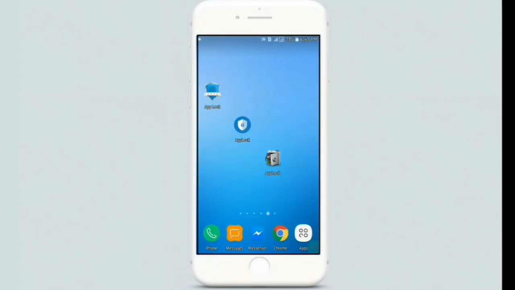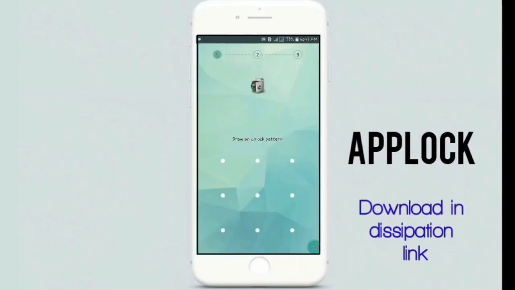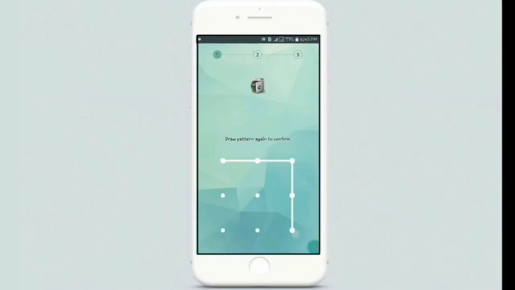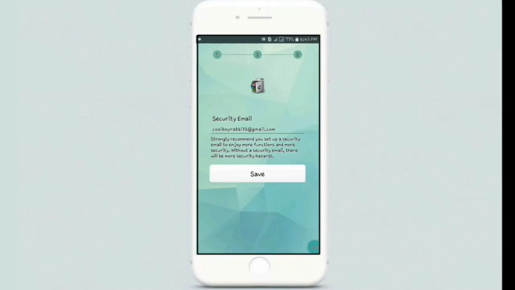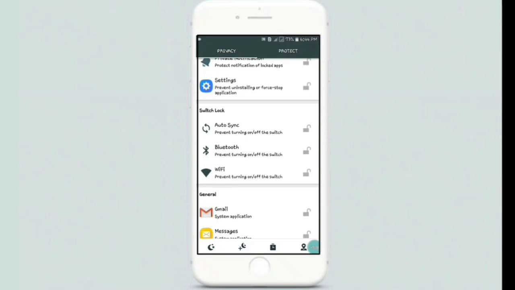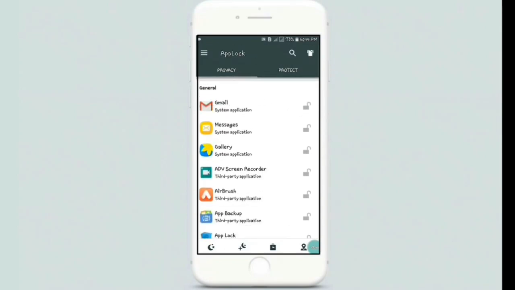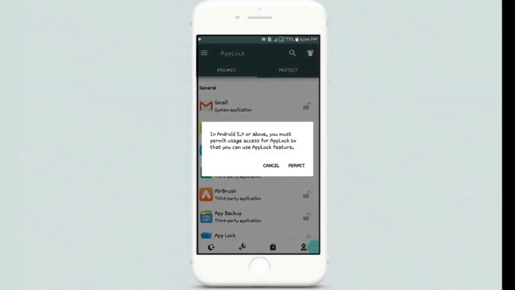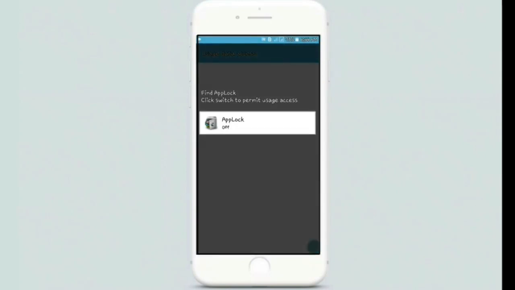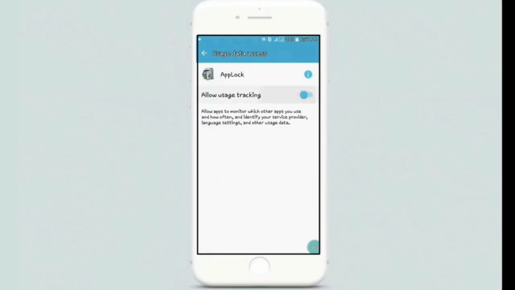Now come to the third app lock. It is famous in the Play Store, the most popular app lock. Now open it, set your pattern, confirm the pattern, and save an email for backup. Now okay. Now set application lock, gallery, set gallery or any other as you wish, and permit it. Open and permit it.